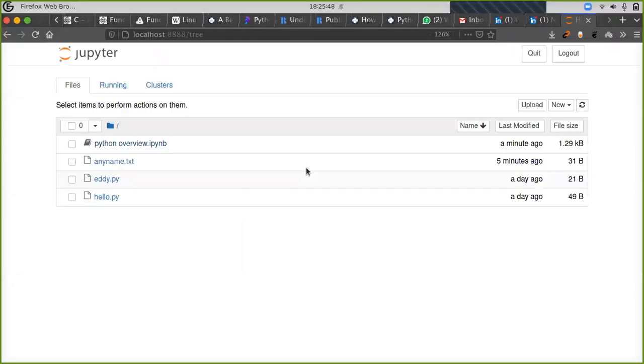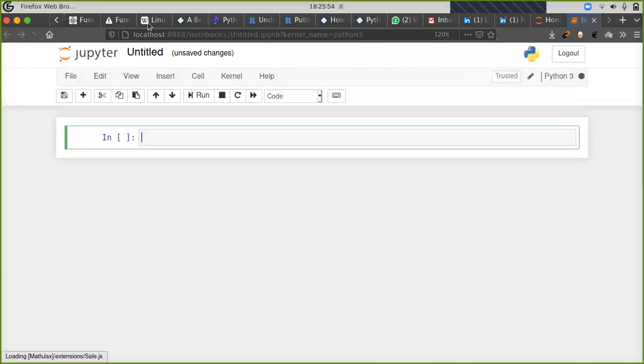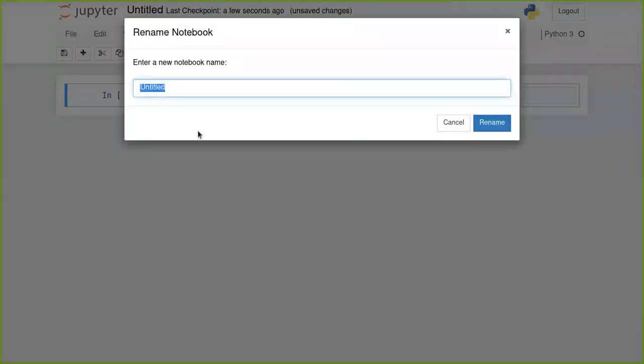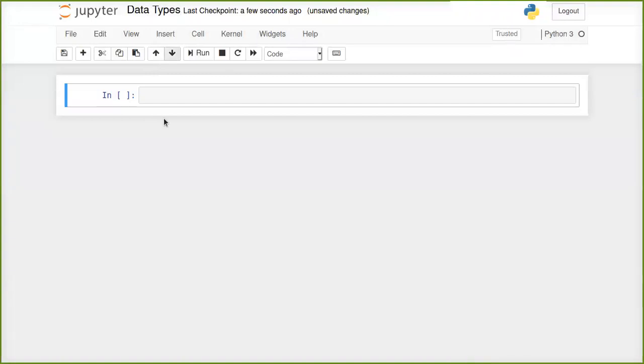What I'm going to do is open a new notebook. For the new notebook, now we will discuss the data types. In today's session, we will discuss the basic data structures. So I will discuss the data types. That's fine. I have written data types here.